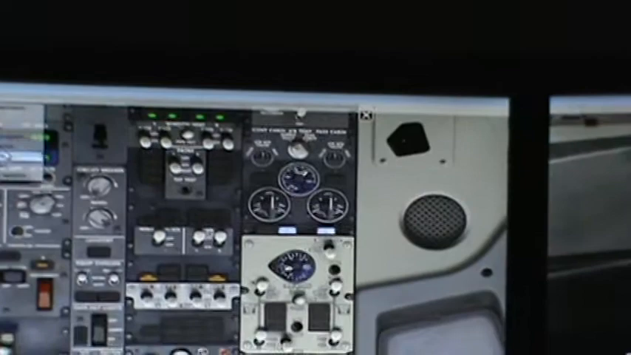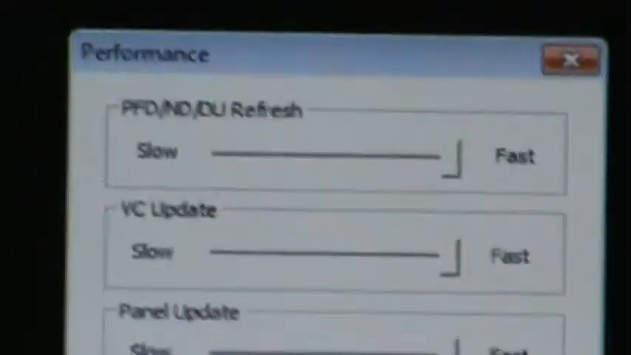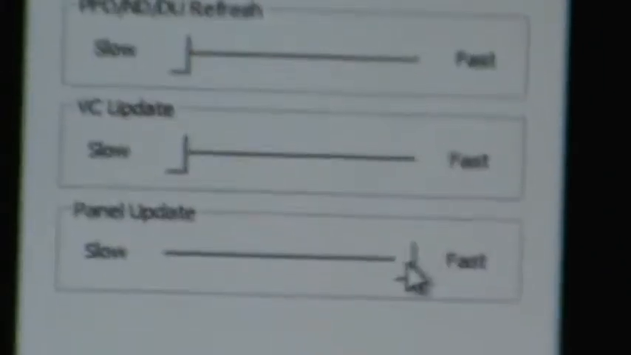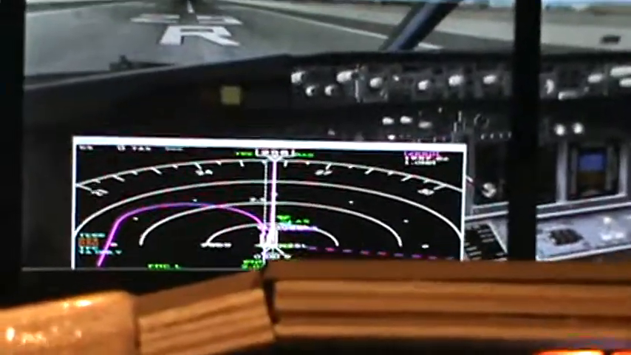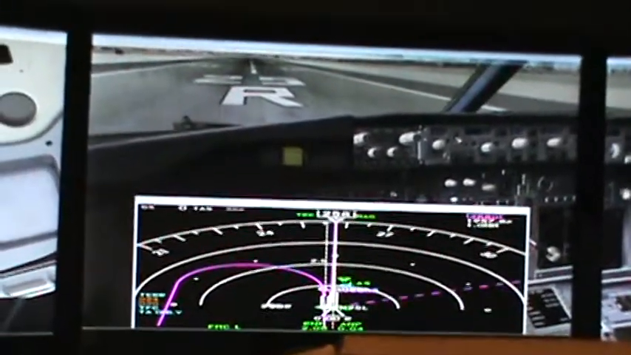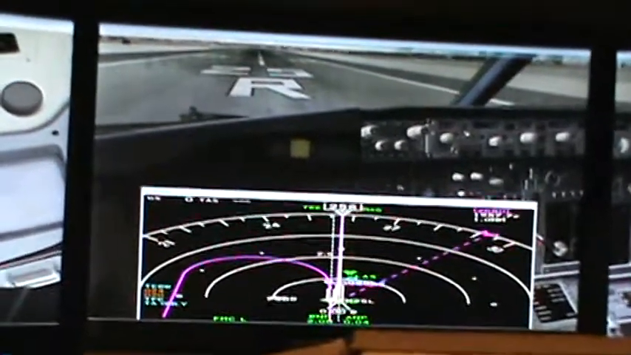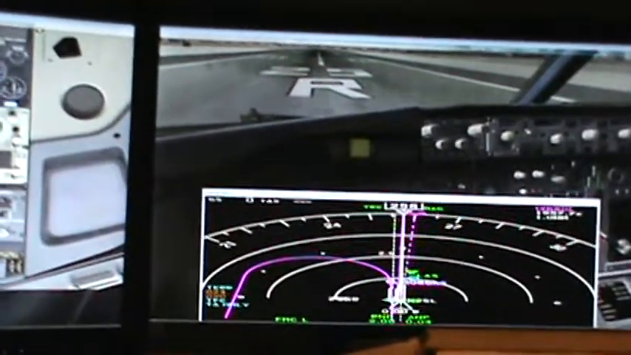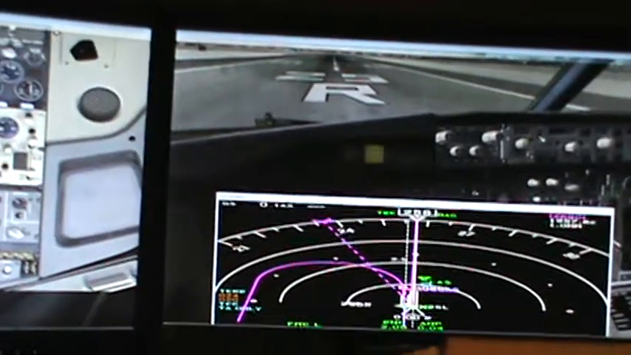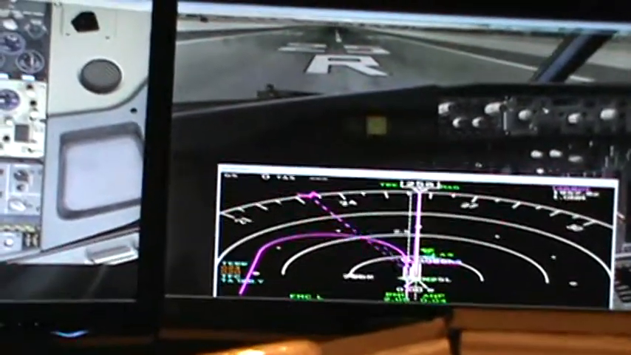But if I go back now to the performance, put them back on slow. In the sim, the gauges will be very slow to refresh. However, on my MIP, they will not be. Let's see if we can give you a little example. So I'm going to move the heading bug. As you can see on the computer inside FSX, it is very, very slow. It's trying to catch up. And that is because we have the gauges on slow refresh rate.